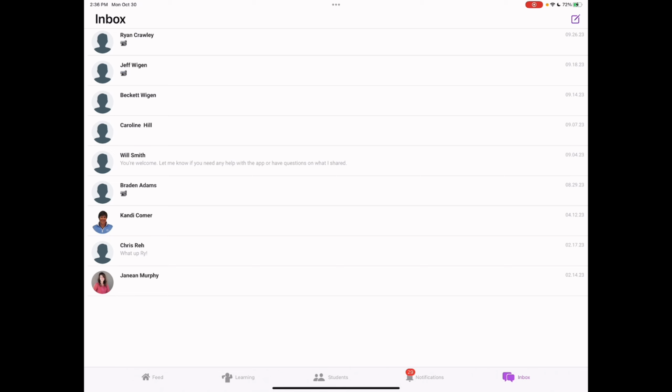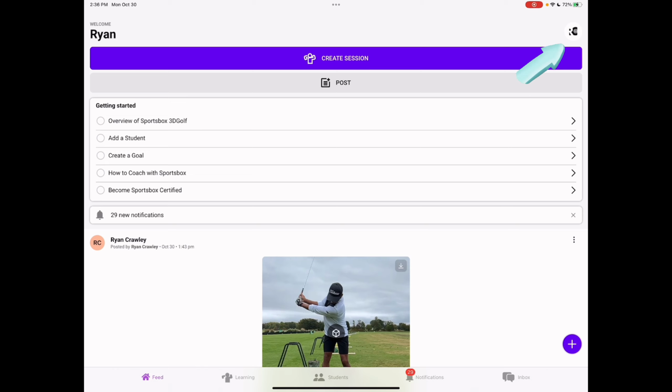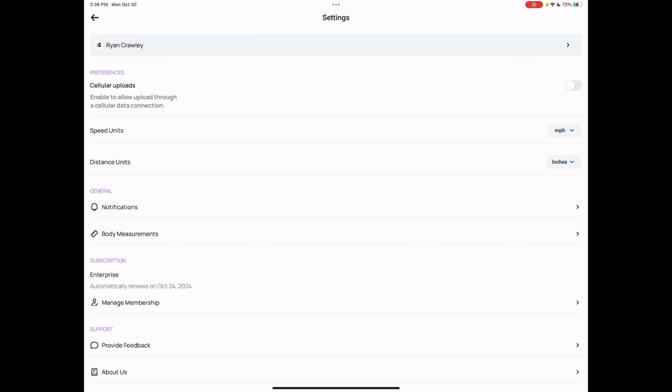If you ever need to change anything in your profile, in the upper right hand corner, you'll see my logo. When I tap on this, there's a few different options here in the settings area. If you want, you can change the speed units, you can change the distance units to the metric system. If you want to use cellular uploads, where it is uploading the video to the cloud from your cellular data, you can always turn that on. And then also, if you need to change your body measurements or your notification settings, you'll see that there too.